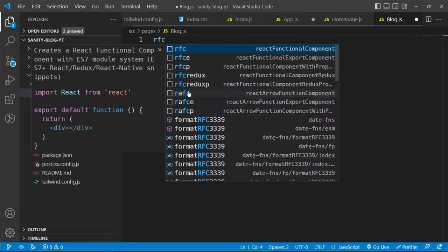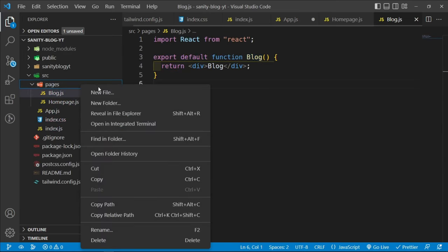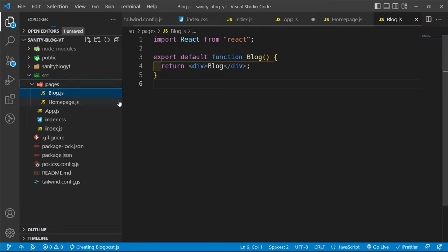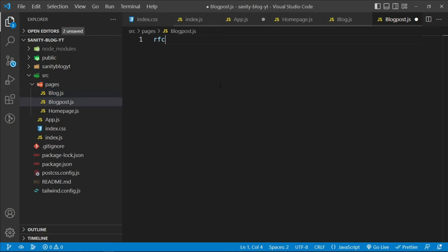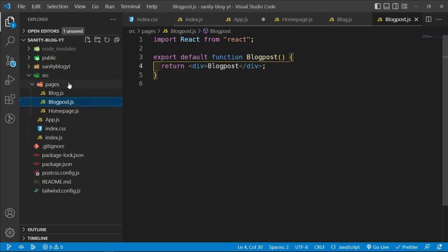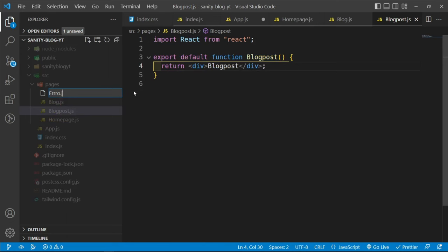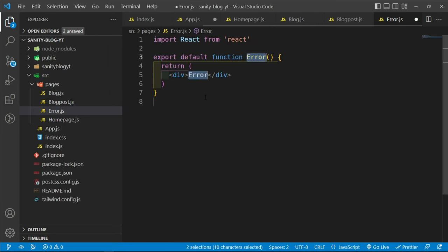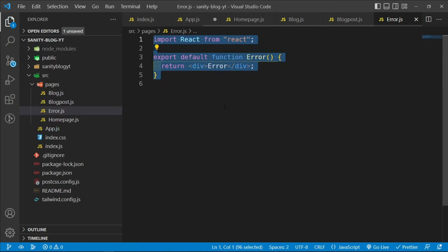And then let's also create our blog.js. And then just say RFC, this is going to be our blog page, and then our blog post, so blogpost.js. And blogpost.js is going to say RFC, and then blog post, and then finally we're going to have our error page, so error.js, and just say RFC, and this is going to be our error page.